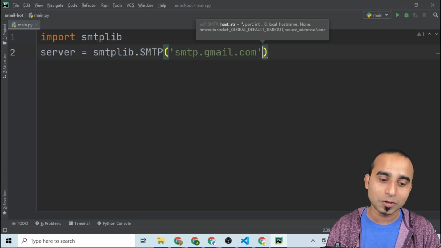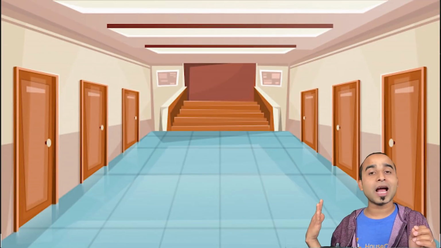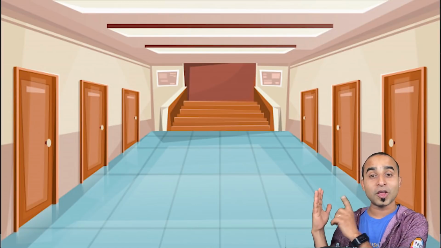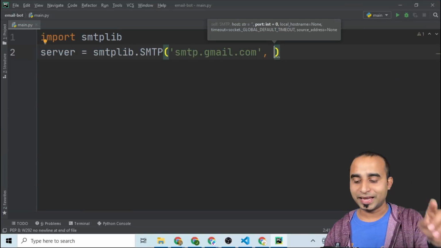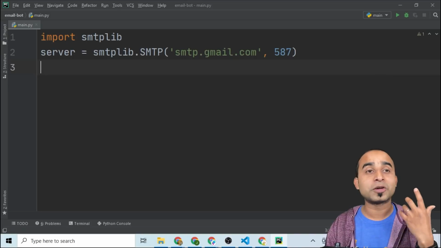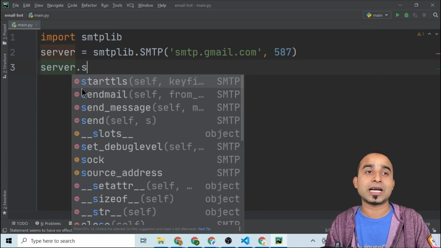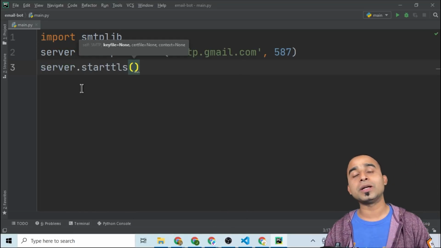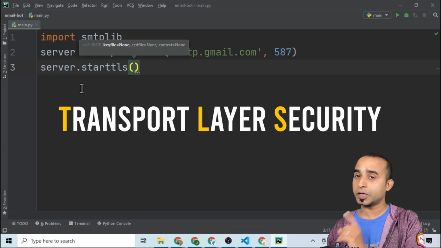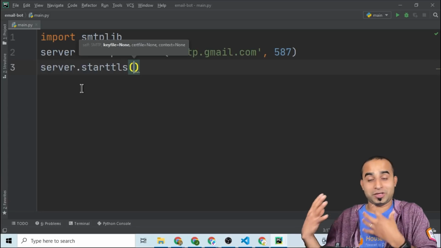And then you have to tell the port number. So a port is nothing but like the doors of a house, and to go to the house for a specific purpose, you need to poke on the specific door. Here this door number is 587. And after that, you have to tell the server, hey server, I am your trusted partner, so try to trust me, and that's why you will type start TLS. TLS means Transport Layer Security. That means you are assuring the server, hey, I am a very secure person, you can trust me.